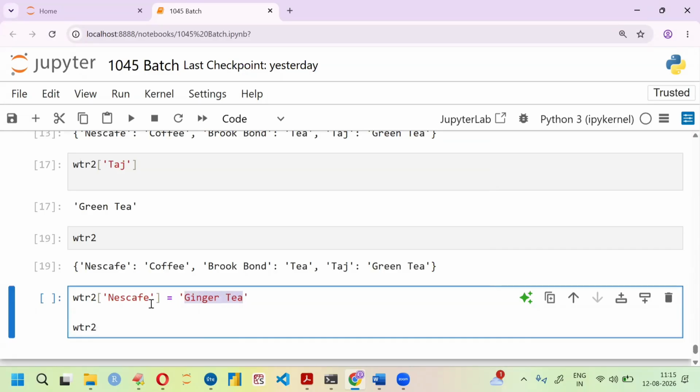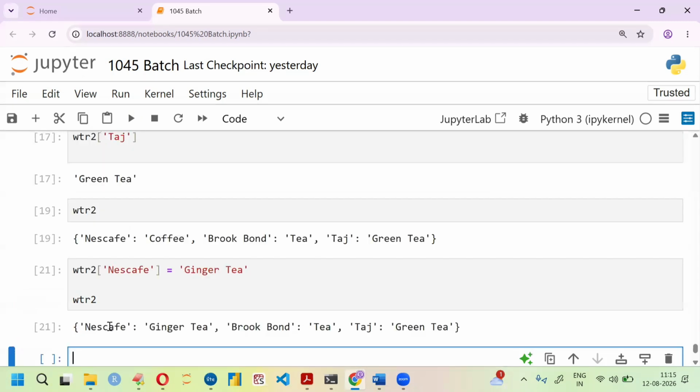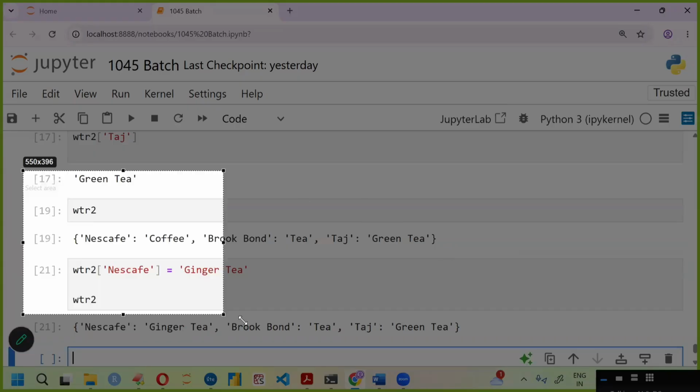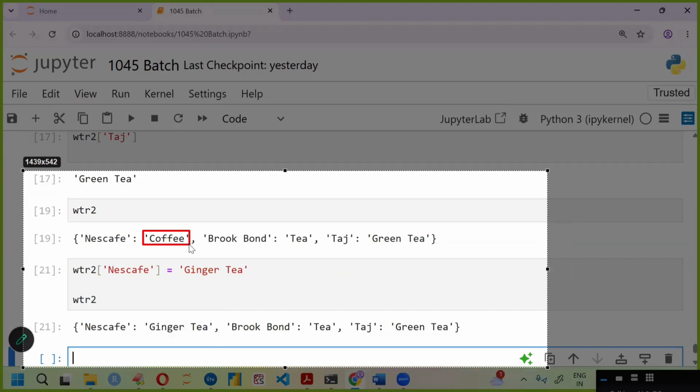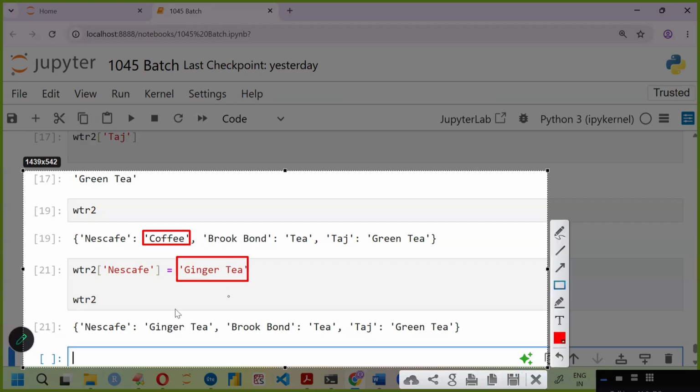So what am I doing? Nescafe equal to ginger tea. So WTR2, correct. See, if you observe here, the previous value is coffee. Now what I'm doing is changing that coffee to ginger tea. Now the value became ginger tea.